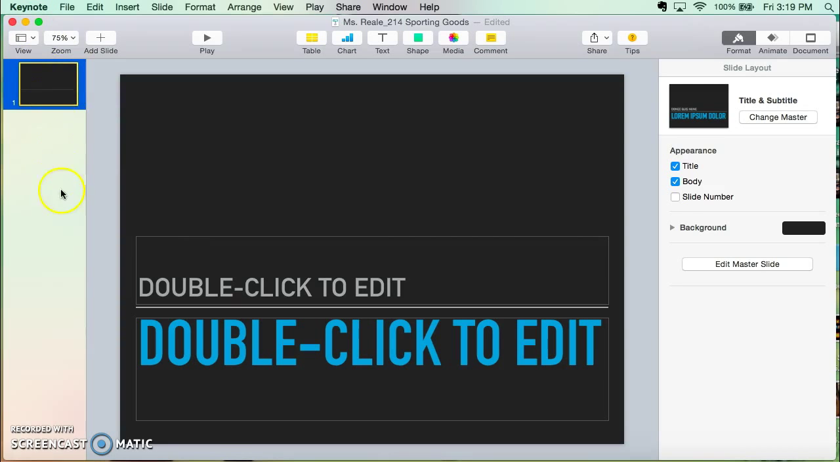On the left-hand side here, this is where you have your thumbnail view of all the slides that you're going to have creating in your Keynote presentation. So if you need to maneuver between the different slides, you'll be able to do that later on as you continue to add more slides.